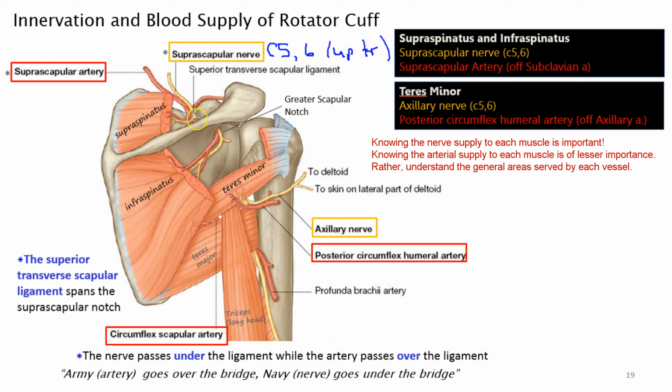And then they continue on laterally and inferiorly and go through the greater scapular notch to get into this infraspinous fossa to help service the infraspinatus muscle. So both the supraspinatus and infraspinatus are served by the suprascapular artery and nerve. Moving down, we have the teres minor muscle.